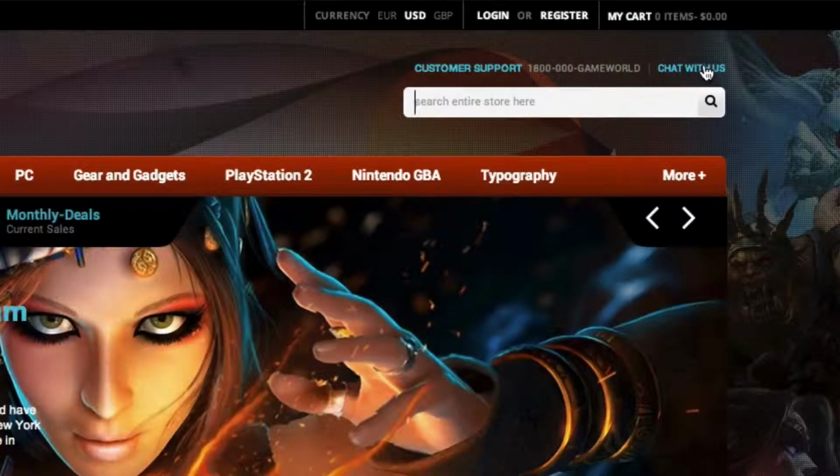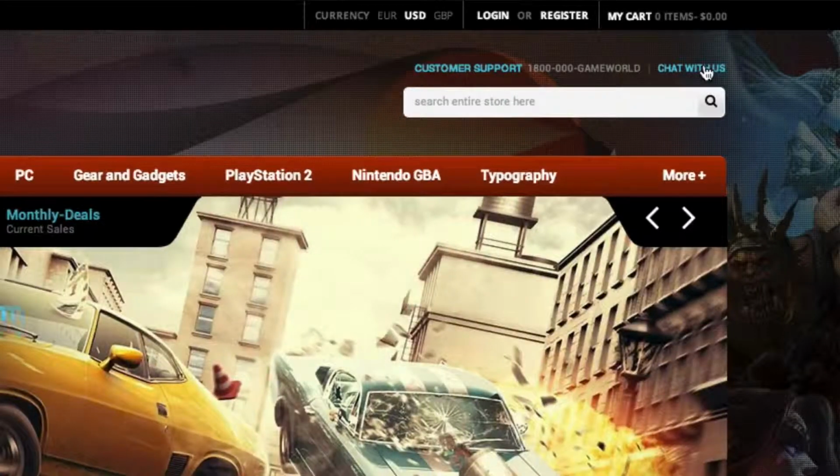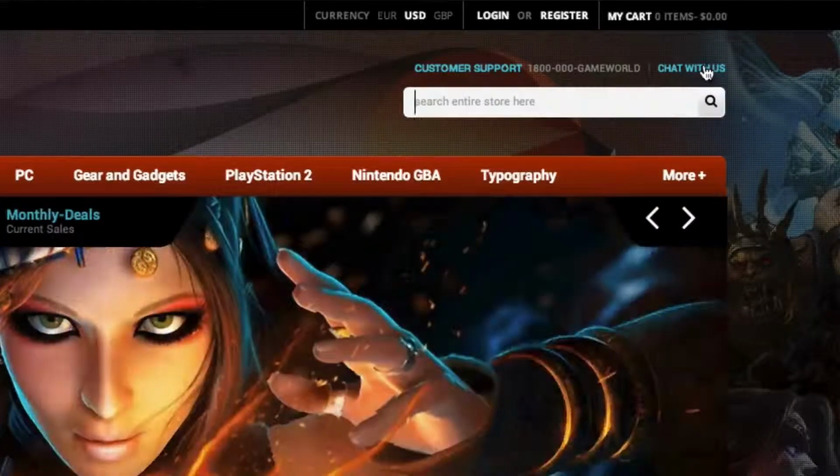You could have Yahoo Messenger on your phone or whatever, and then when someone clicks this button that has Yahoo Messenger, they can just start chatting with you about products. You can get questions from wherever you are in the world as long as you have internet. So that's pretty cool. I like that integration too.